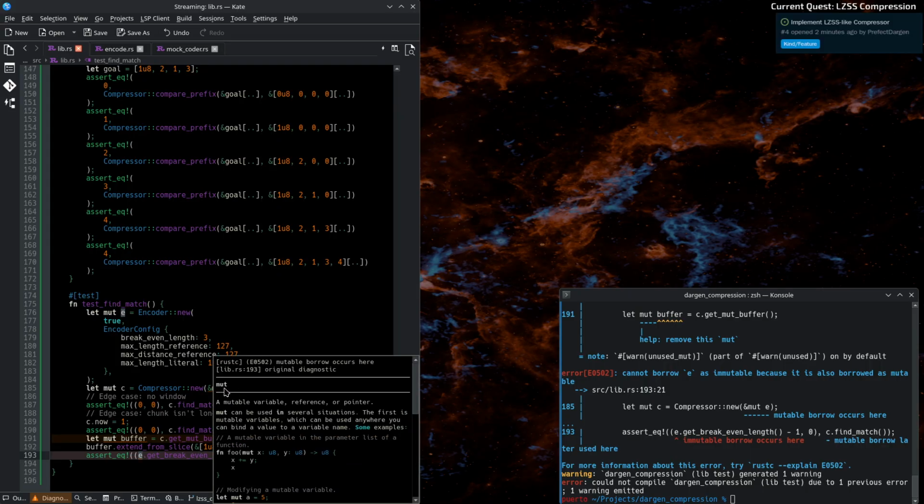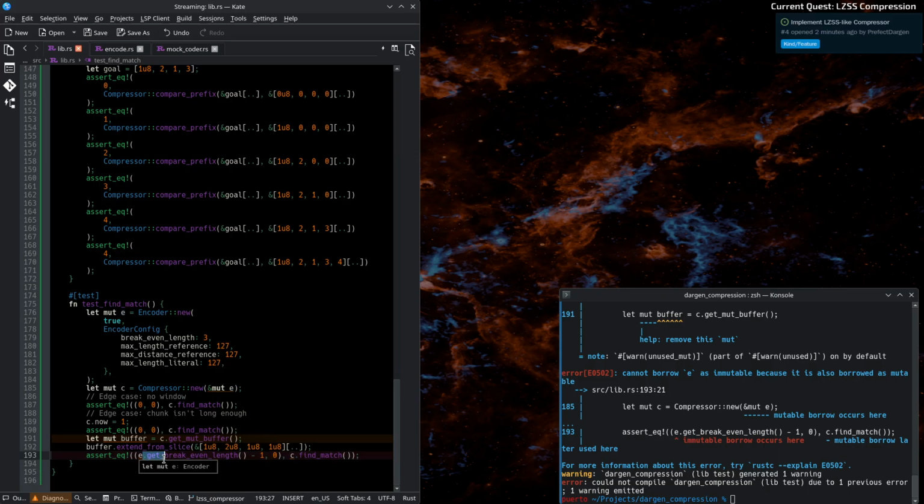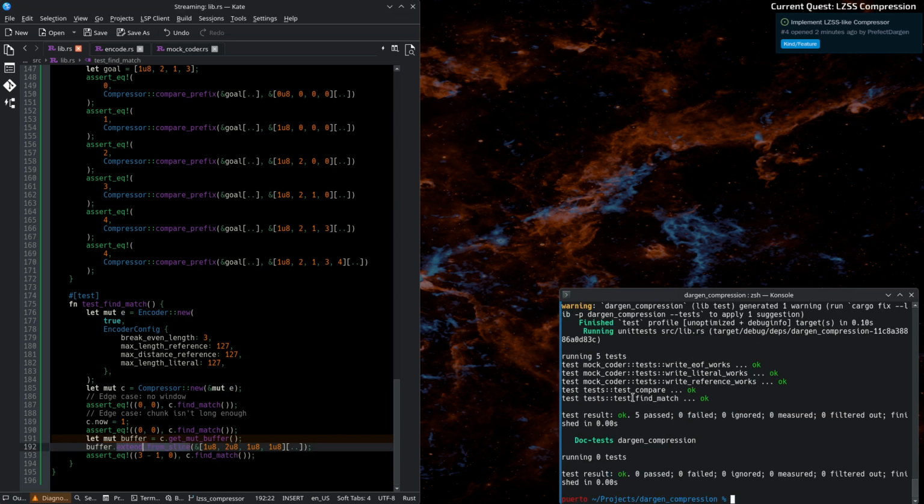Because we have this mutable model here, and then we cannot use it here. Okay, well, let's do it by here. All right, and test find match still works. And finally, now we're going to get buffer of 1 equal to 1.